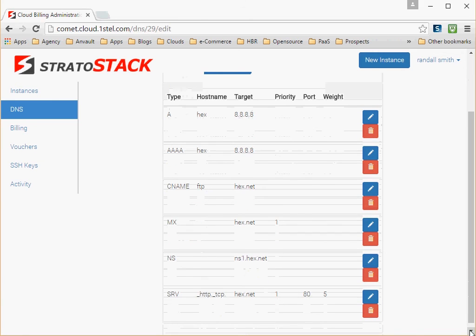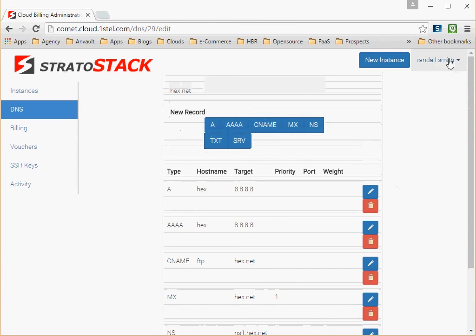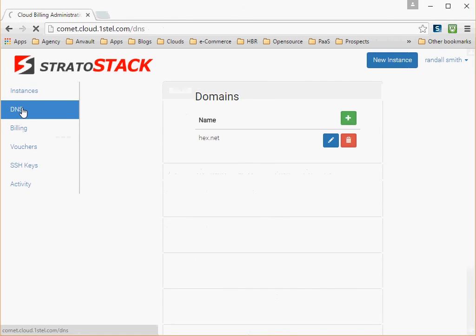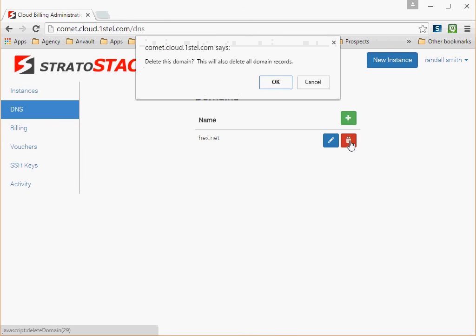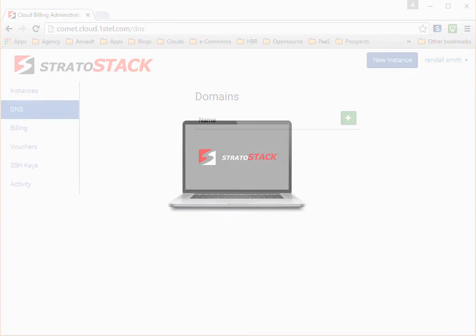With StratoSTACK, you can easily delete an entire domain without deleting the individual records. Let me show you how. We move the cursor to the menu on the left side of the page and click on DNS. We then move the cursor to the red trash can icon next to the domain and click it. A dialog box appears and asks, delete this domain. This will also delete all domain records. This seems pretty scary, but let's go ahead and click on it, because why not? And there you go, the domain has been deleted.